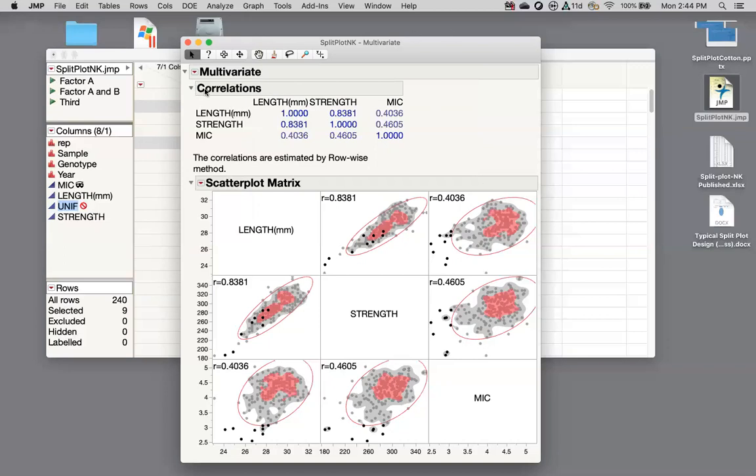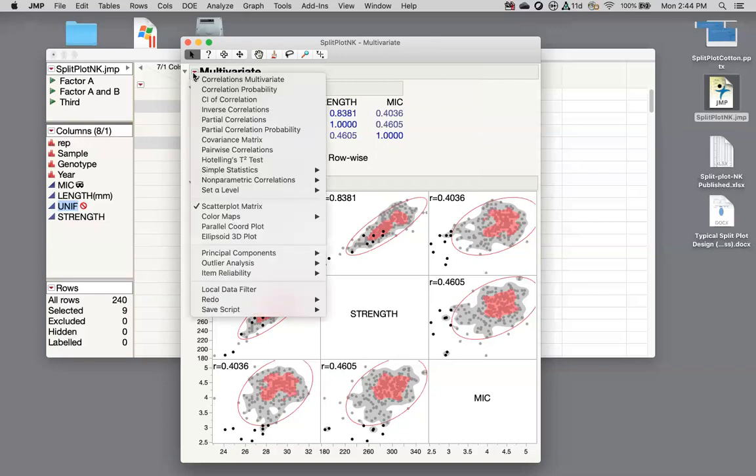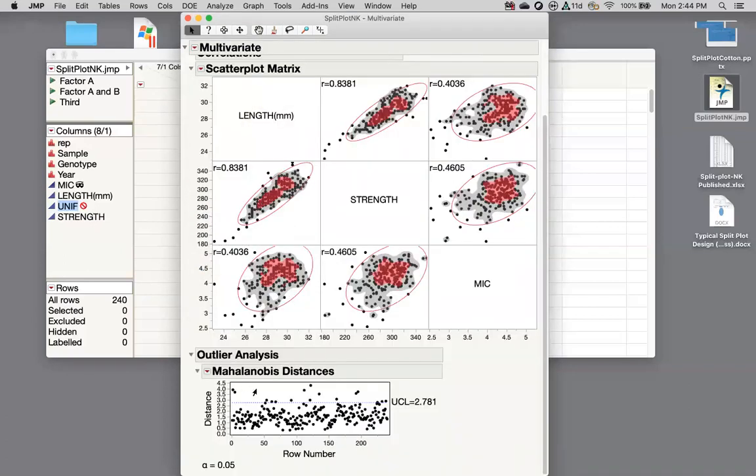Okay, so once I've explored the correlations, now maybe I'm ready to actually do the principal components analysis. So I now have that as an option. There's also an outlier analysis. So if you wanted to see multivariate outliers, this is a nice tool here. You could look at something like Mahalanobis distance and you could see points above this dotted line are perhaps outliers in multivariate space.